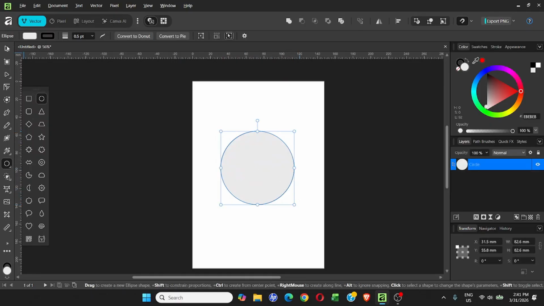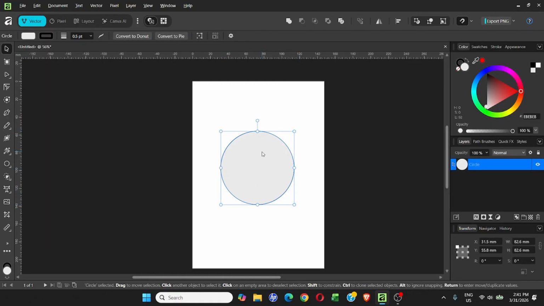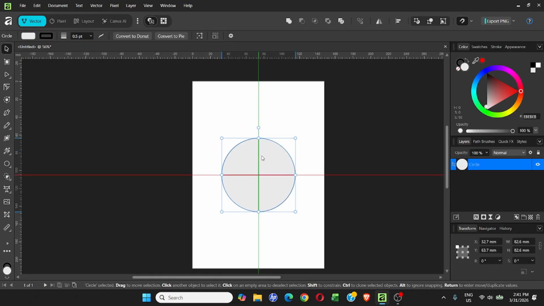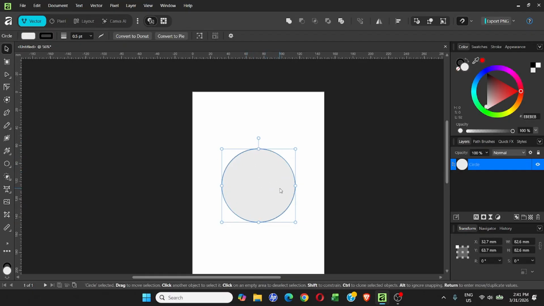Okay, after that, go to move tool, and you can drag like this. Once you see the green line and the red line, just release it. So now this circle is at the very center of the page.